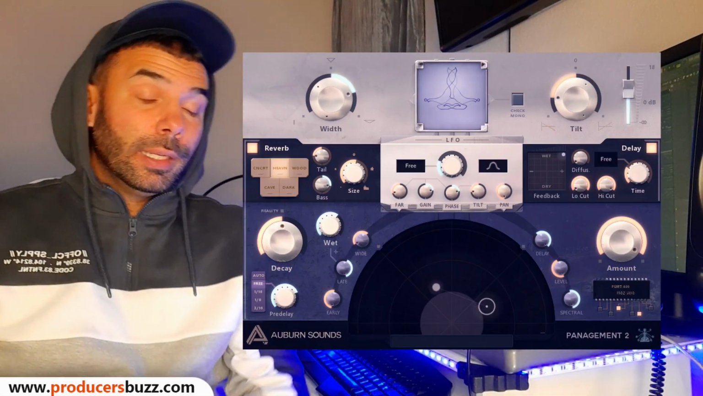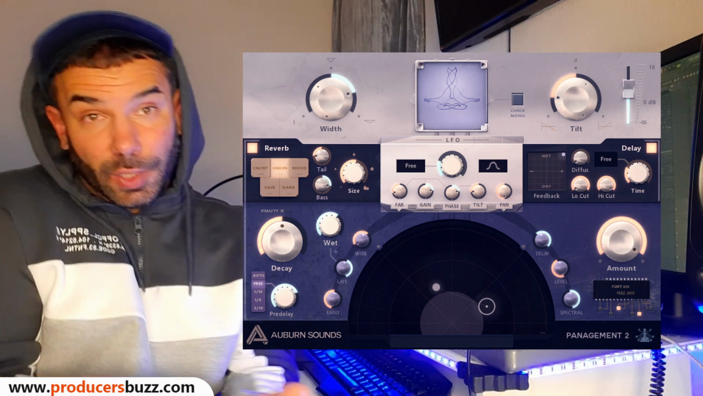Also, if you haven't already, head over to Producer Buzz, where you can download Panagement 2, which is a VST plugin that we're going to be using inside this effect. This is a VST plugin that we used inside this preset. It's free to download, so make sure you have it downloaded before you start the tutorial. If you haven't got it, go and grab it. It's free.